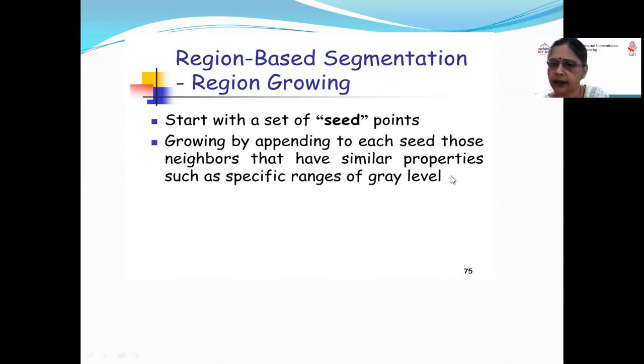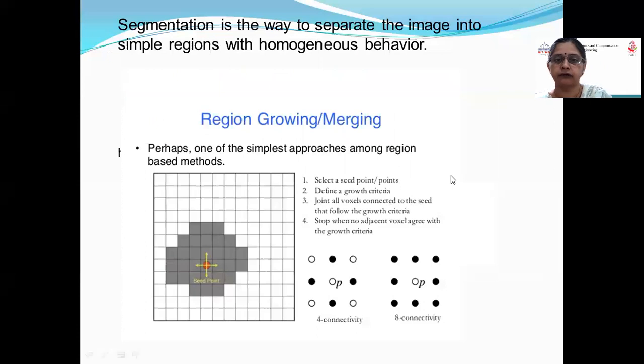The similarity criteria can be any, like we can check for the same gray value, or for gray values which are within a certain range. Segmentation is the way to separate the image into simple regions with homogeneous behavior. The regions having similarity are known as homogeneous regions. One of the simplest approaches among region-based methods is the region growing technique.